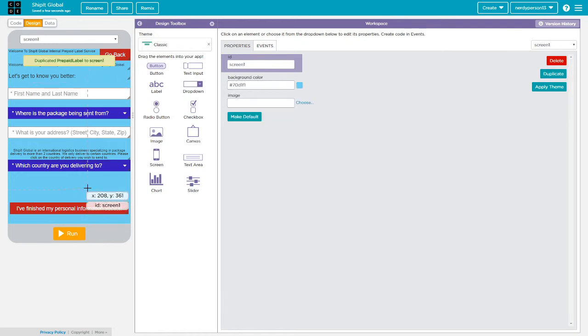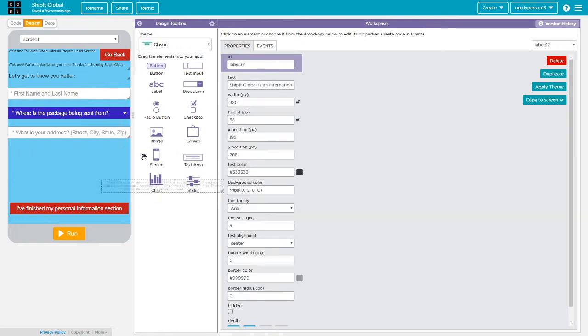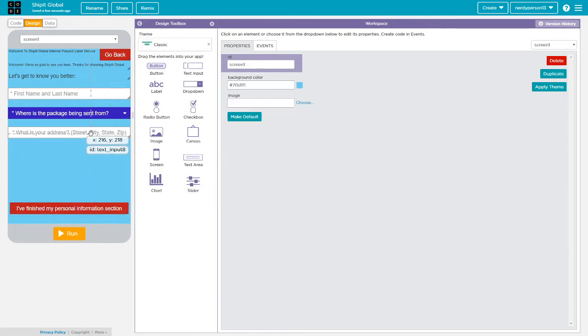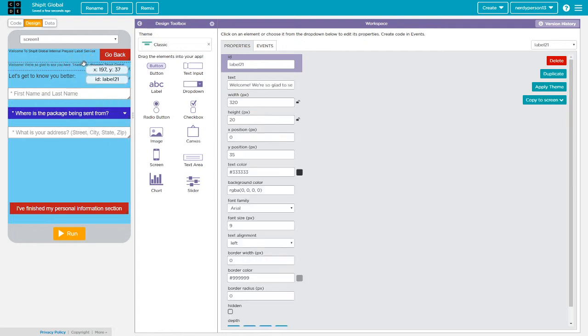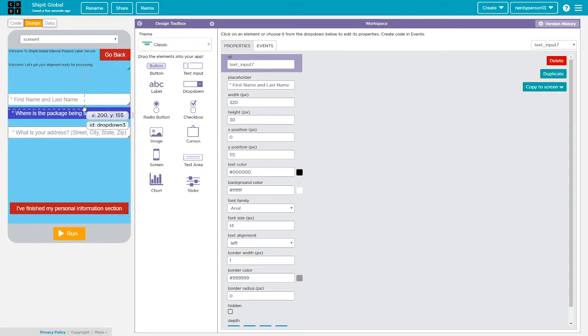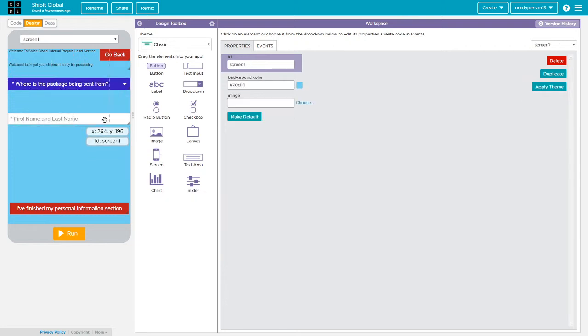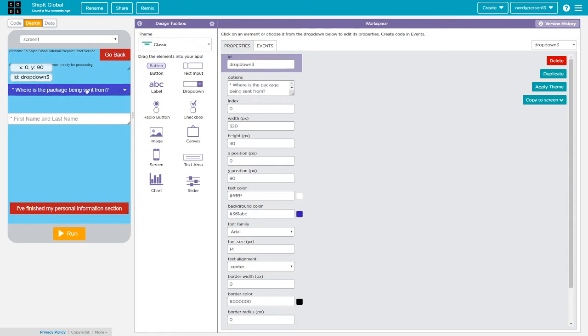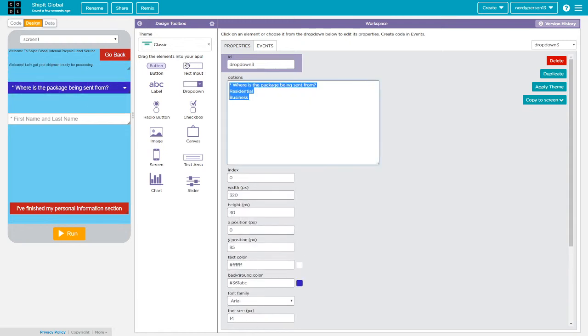Alright, so we're going to go ahead and duplicate this screen since we're going to use this screen. You don't actually have to keep all of that. So, welcome. Let's get your shipment ready for processing. So, what are you intending on tracking?